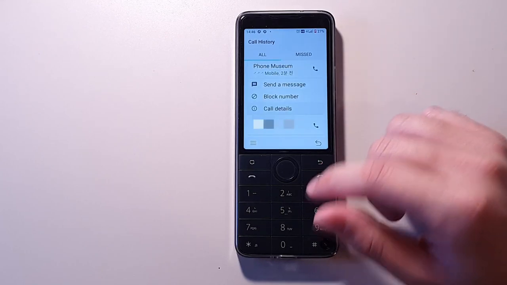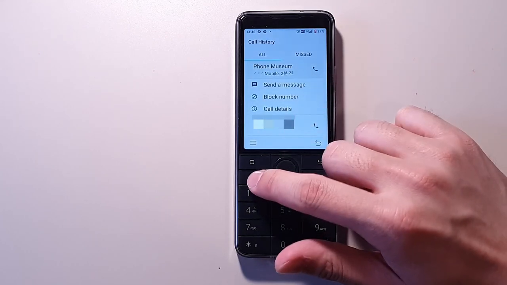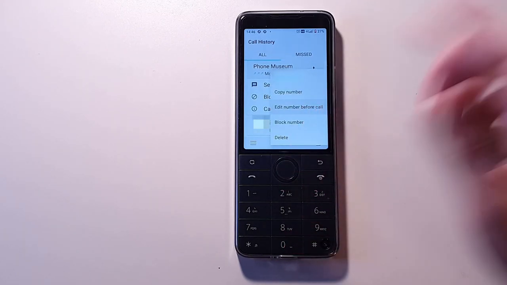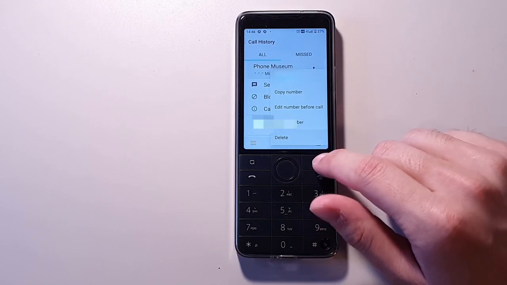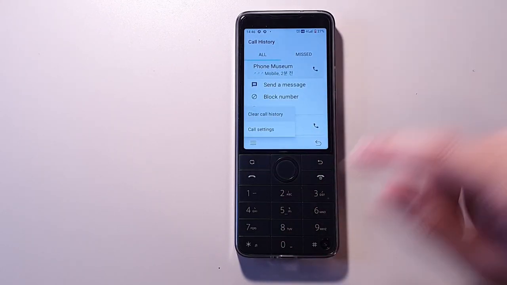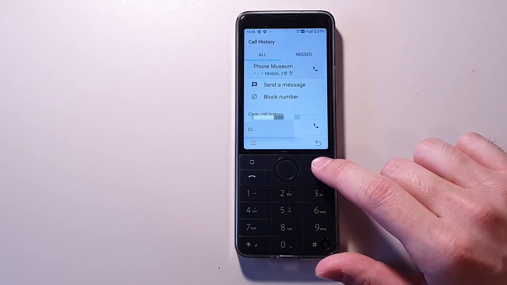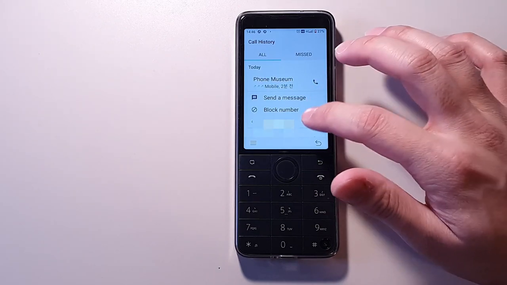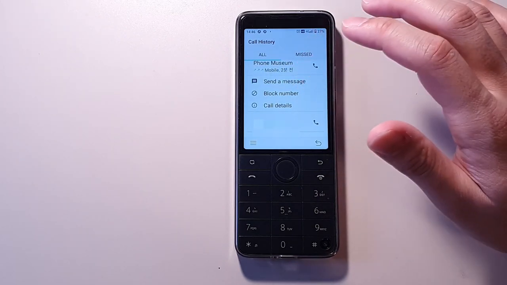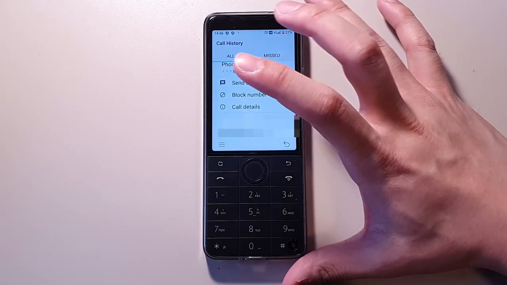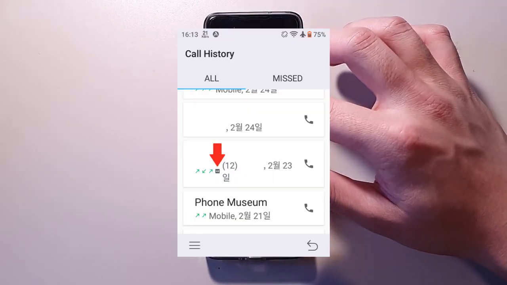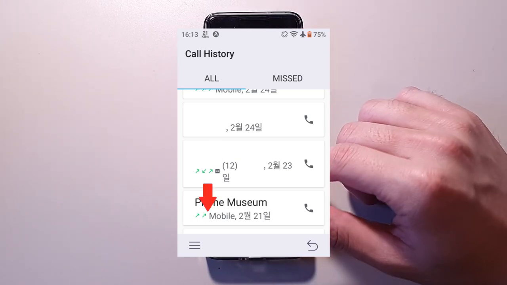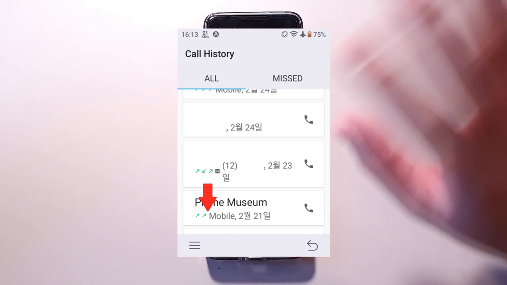And of course, you can call by pressing the call button, or press and hold to copy the number, edit the number before calling, or block the number, and you can delete it. And in here, you can clear the call history and go to call settings as well. And right now my network is not so great, but if you go to a place that supports VoLTE, then there's a little HD icon next to the mobile. So you can see which one was HD voice, which one was not.